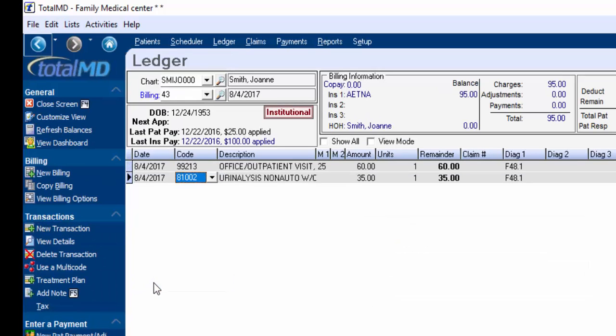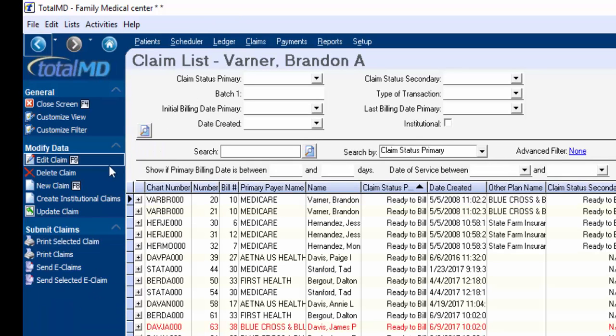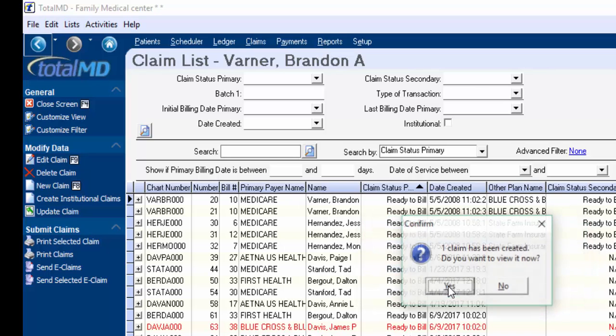Now that we've done this, and maybe have done a bunch of other institutional claims or whatever, when we go into our claims list, there is an option to create institutional claims. So when I click on this button, it's going to go out and find all the transactions. In our case, it's just the two we just did, but all the transactions that are on institutional billings and create claims for them. So I'll hit yes, created that. I'm going to say no.